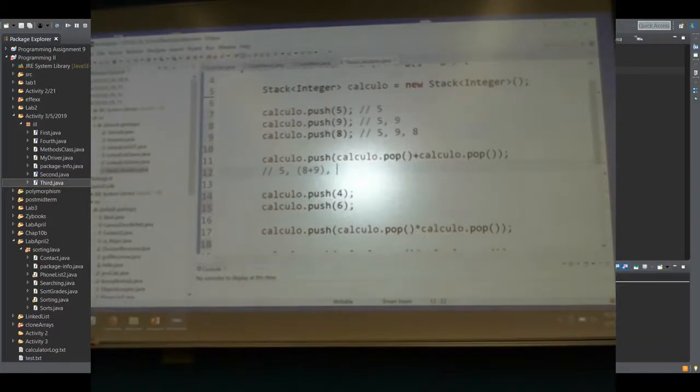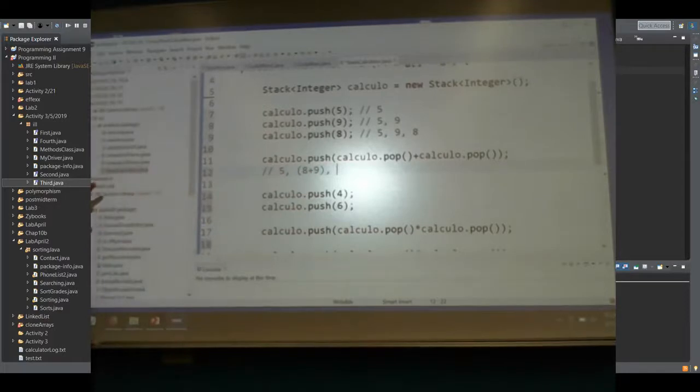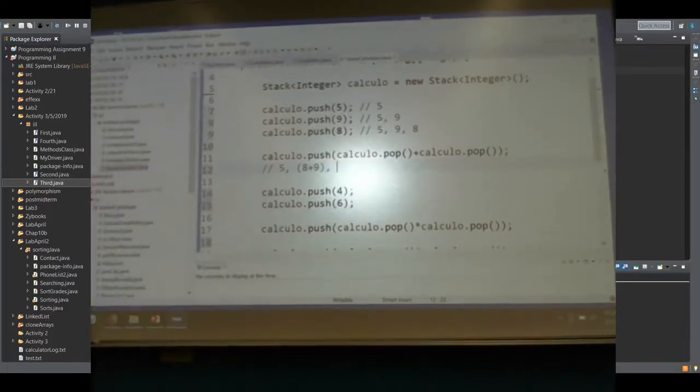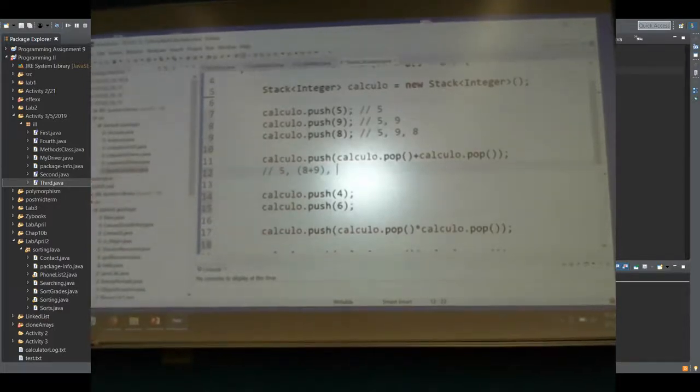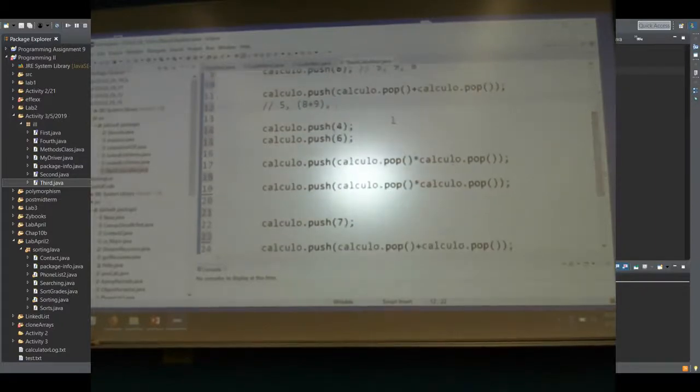So now we have 5 comma and then 17. But we're doing this to generate an equation at the end, which will have several levels of parentheses to show how your calculations are done on your computer or in a calculator. So now we're at that stage. So now we go to the next one.